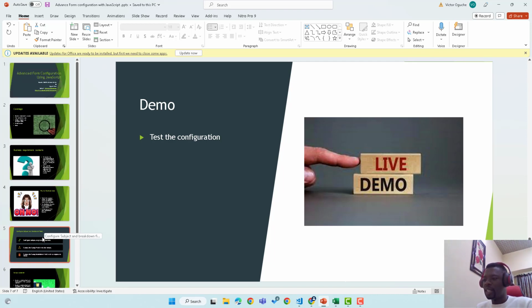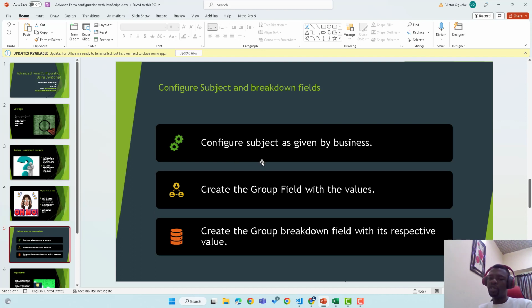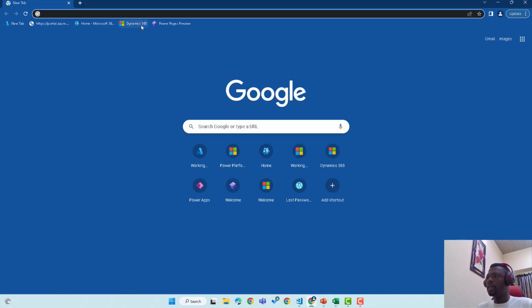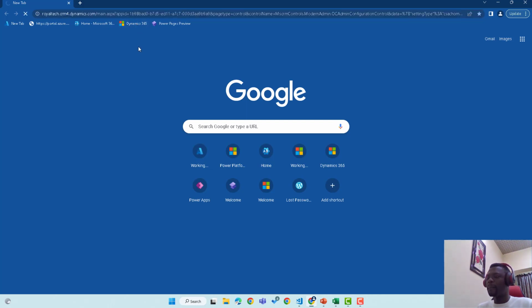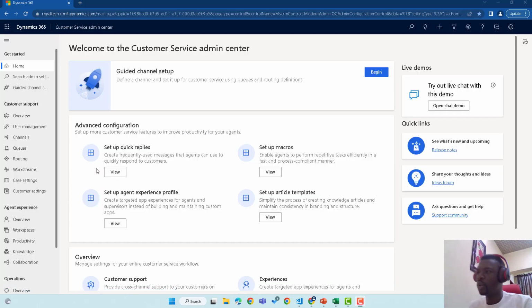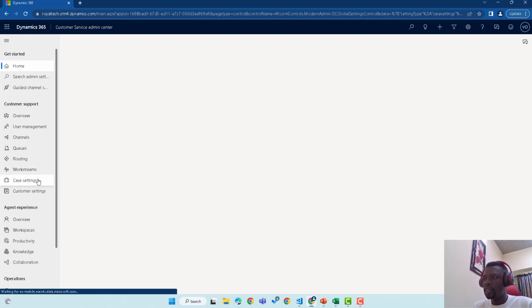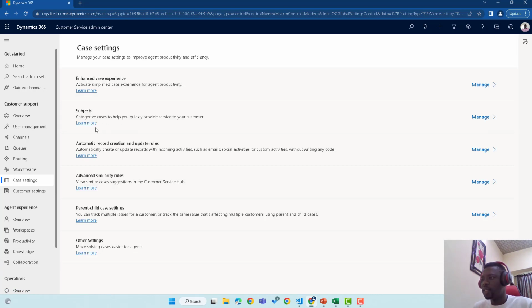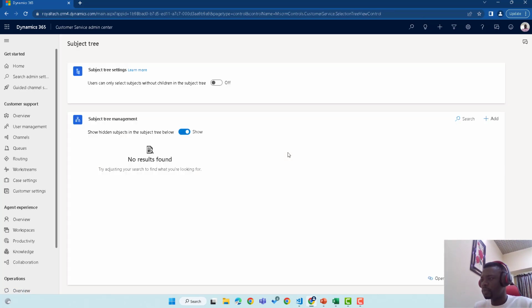Straight ahead, we'll be starting from our subject configuration. So I'll proceed to the Dynamics environment where all of this will be happening. As usual, we head to our customer service admin center. This is where we're going to do the configuration for the subject. So straight up, we'll go to case settings. When you get to case settings, you see the subject on the second panel. So click on manage. Then voila, our subjects.